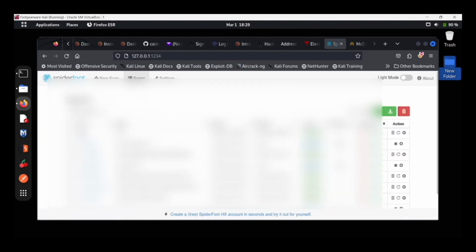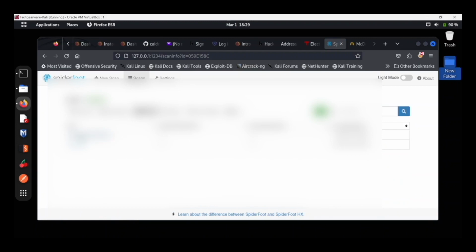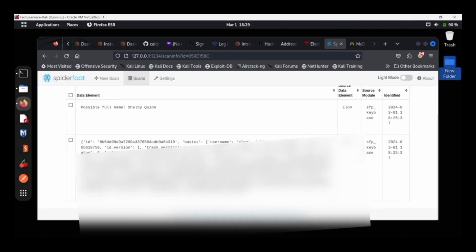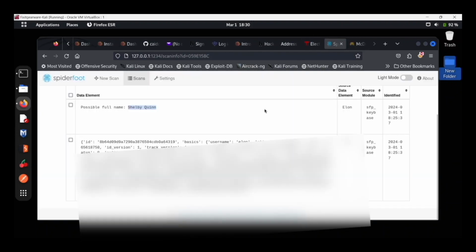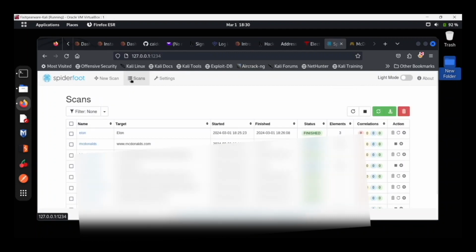So you can see Elon is done, and let's see the raw data there. Okay, good. You can see this is an ID, username, and this looks like a JSON format. Possible full name Shelby Queen. I don't really know. So basically, this is how you can use it.